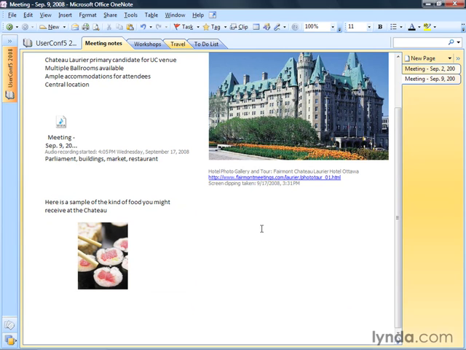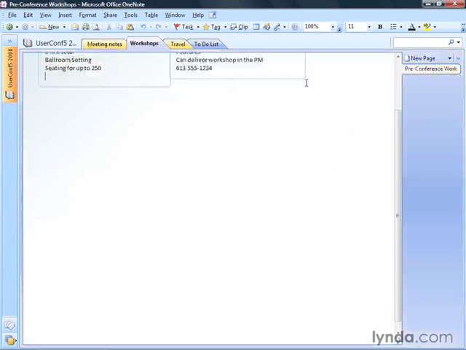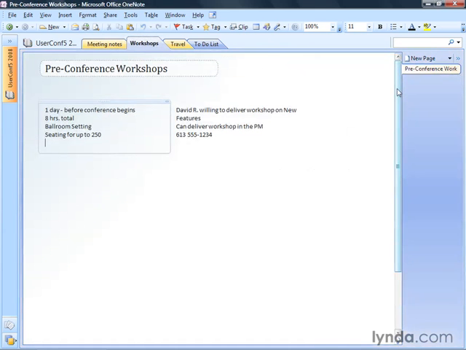All right, let's say you've got an image on your digital camera, or you've got a document you want to scan. You can insert those as images as well. I'm going to go up to my Workshops tab here and just make sure I can see what's going on up here. Okay, pre-conference workshops, all right. I'm going to click down below as if to start a brand new note. And I'm going to type in draft schedule and hit enter a couple of times.